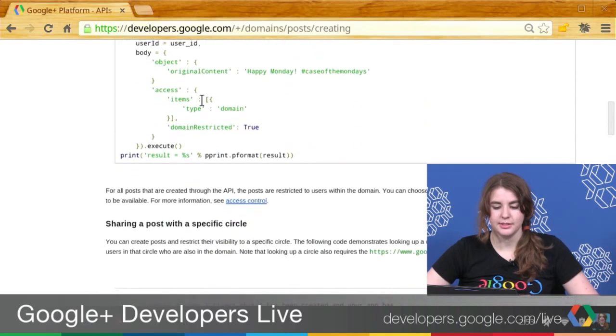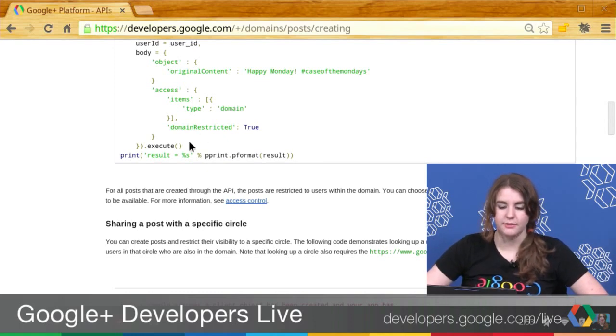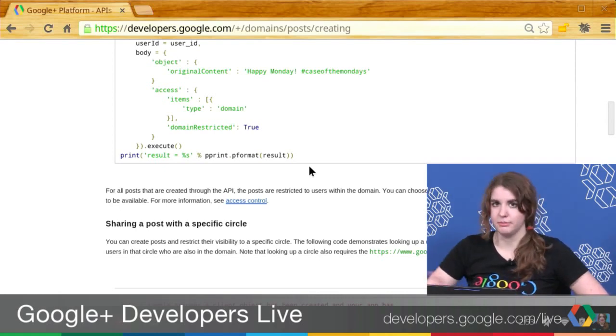And then what we do is we set the sharing. And right here, this one's being shared with the domain. And then, of course, we set the domain restricted parameter to true. This has to be the case on every single call you make to activities.insert, or else it's going to fail because you cannot post beyond your domain.